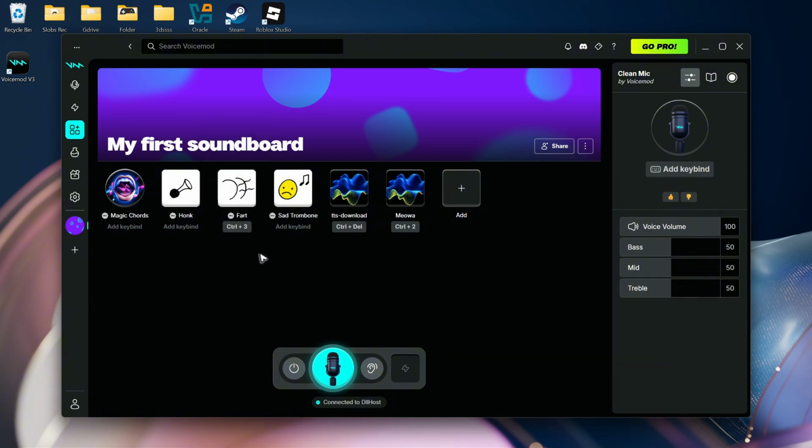So let's say, for example, we have here fart. So Control+3, fart should be playing. As you can see here, for example, honk right here, Control+1. When you press that specific keybind, it should play and your friend should be able to hear it.